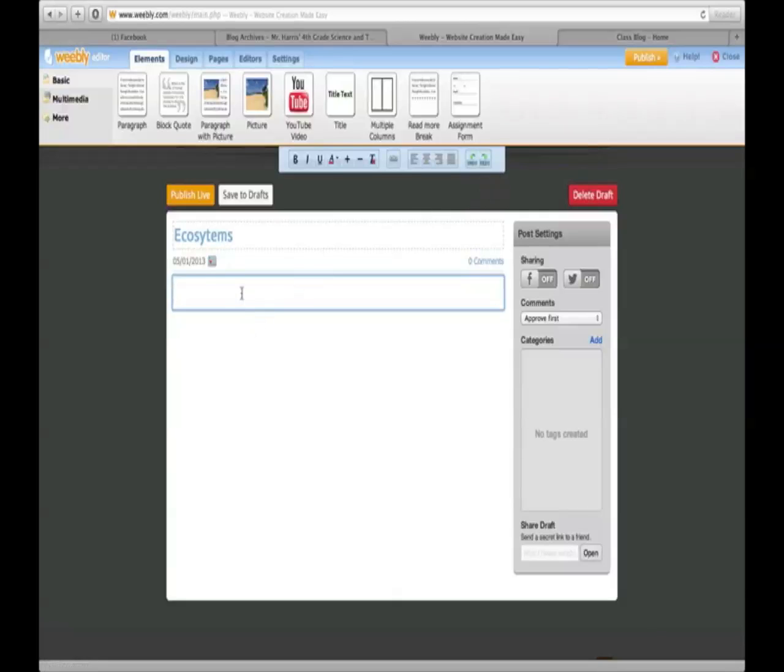What I'm going to do for this particular blog post is I'm going to post a question. And my question will be, name some living and non-living things in a pond ecosystem. Okay, and it still automatically saves it.